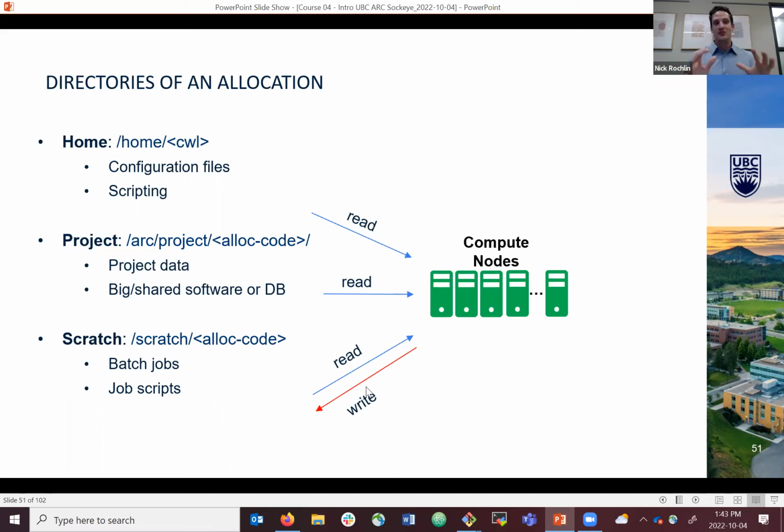Now, looking at these arrows, this is really where the project and scratch spaces get differentiated. You can see here these are the compute nodes. The compute nodes can read anything in the home space. They can read anything from the project space, and they can read anything from the scratch space. But you can see that they only write to the scratch space. What I mean by write is that when you put jobs or work onto the system, they will print the results somewhere. They cannot print to your project space. They cannot print to your home space. They can only print to your scratch space.